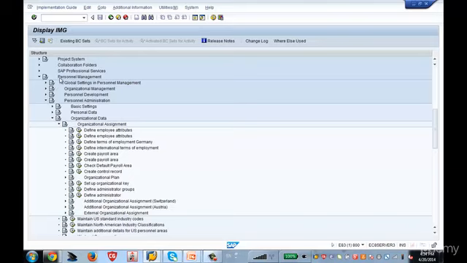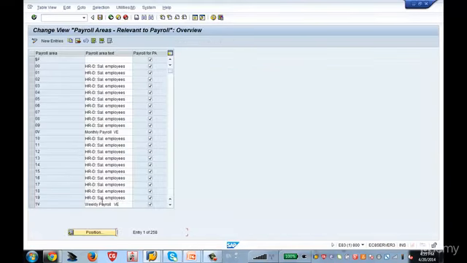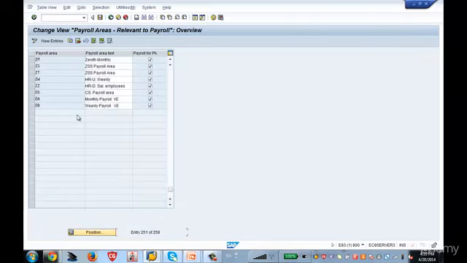So if you can recall the navigation, it is Personnel Management, Personnel Administration, then Organizational Data, then Organizational Assignment, and then go to Create Payroll Area. Now I am clicking on Create Payroll Area. If you click on this, I have created one payroll area called ZM. ZM is something I have created for Zenith monthly. I am just giving the name Zenith monthly.